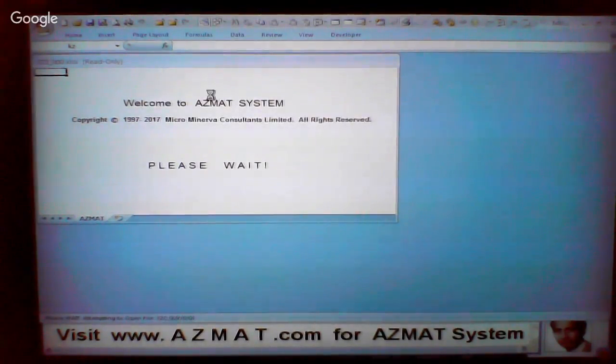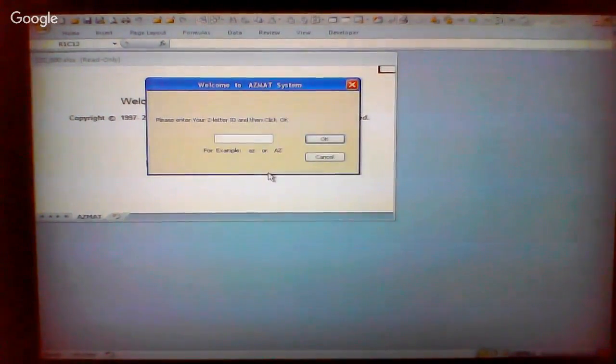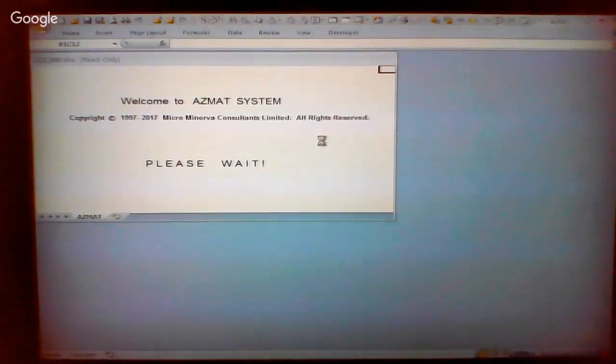Let the user know what's happening. So welcome message. Please wait until all the files are open. 2-letter ID, I always use AA, and 4-digit password, my own password, your own password. You'll have it and you'll be able to change it. You can select any ID you want. So it's just opening up the AZMAT system.